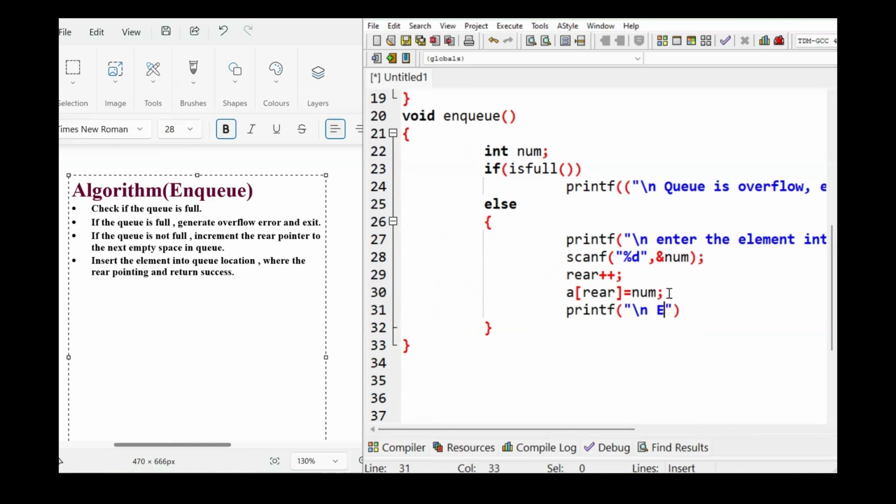Here also you can write enqueue successful or enqueue done. It is your choice. Whatever you want, you can write. Means after insertion, the output will be displayed. Insertion is enqueue done. It is your choice. Depending upon our programming style, we can do it.